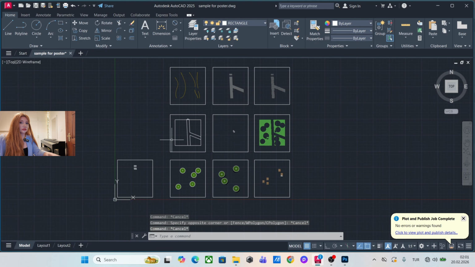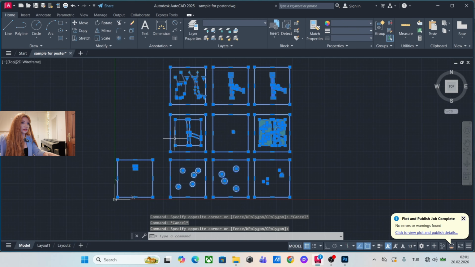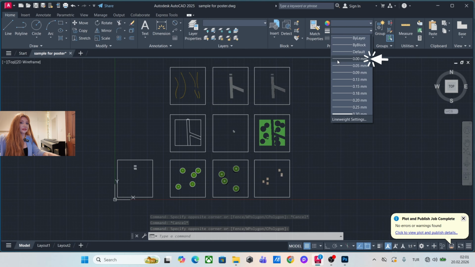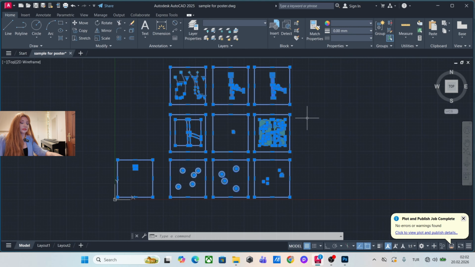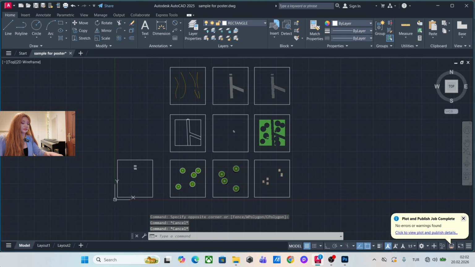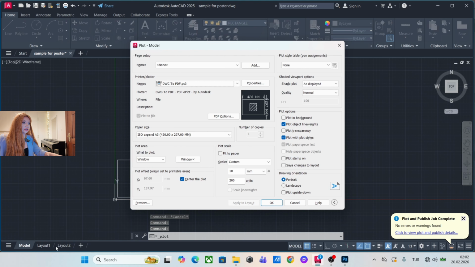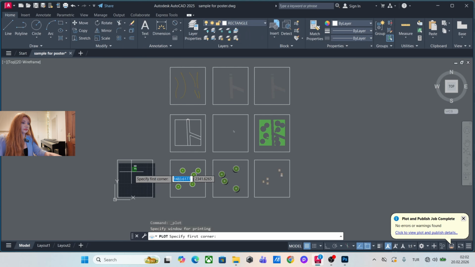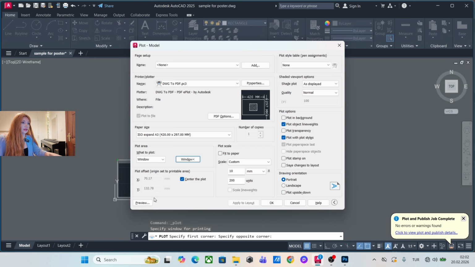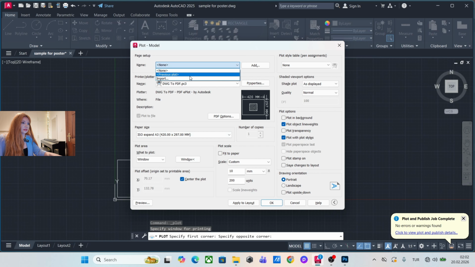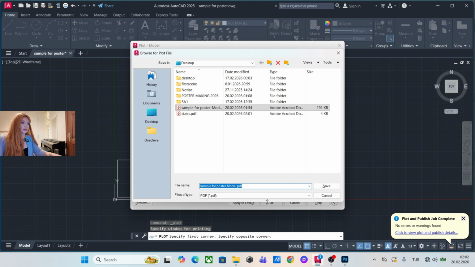Okay, before I do the plotting, I choose everything and make the line weight 0 because I will create the line thicknesses in Photoshop. Control P for plotting, window, choose the area. I choose the previous plot. Okay.